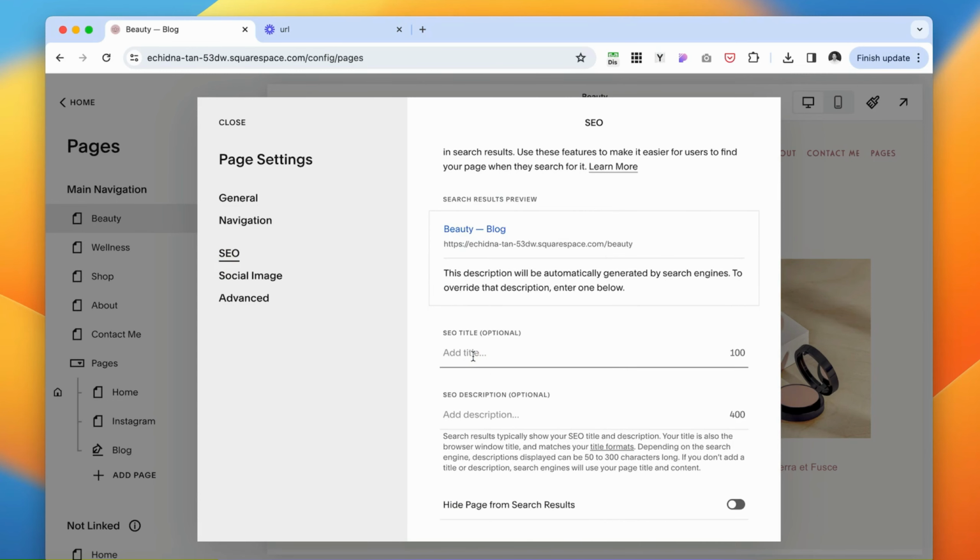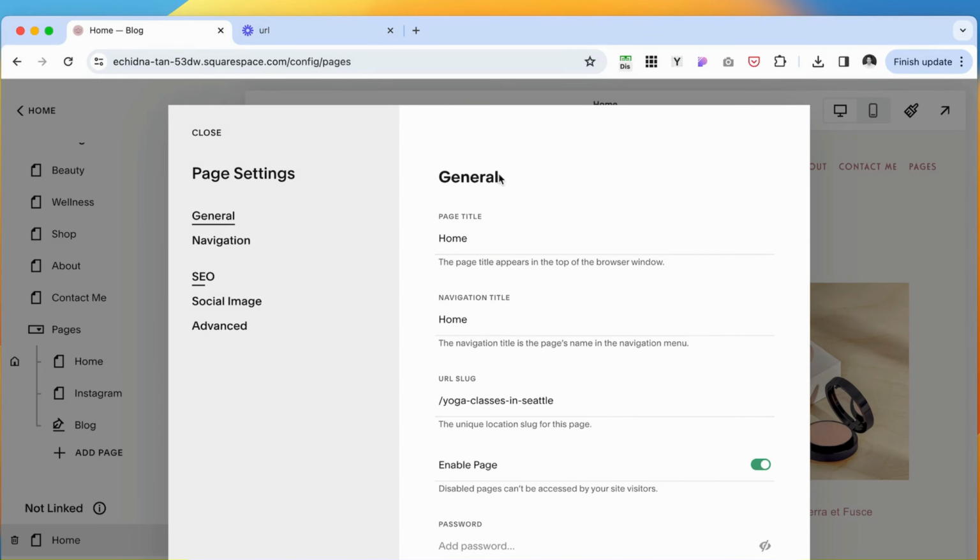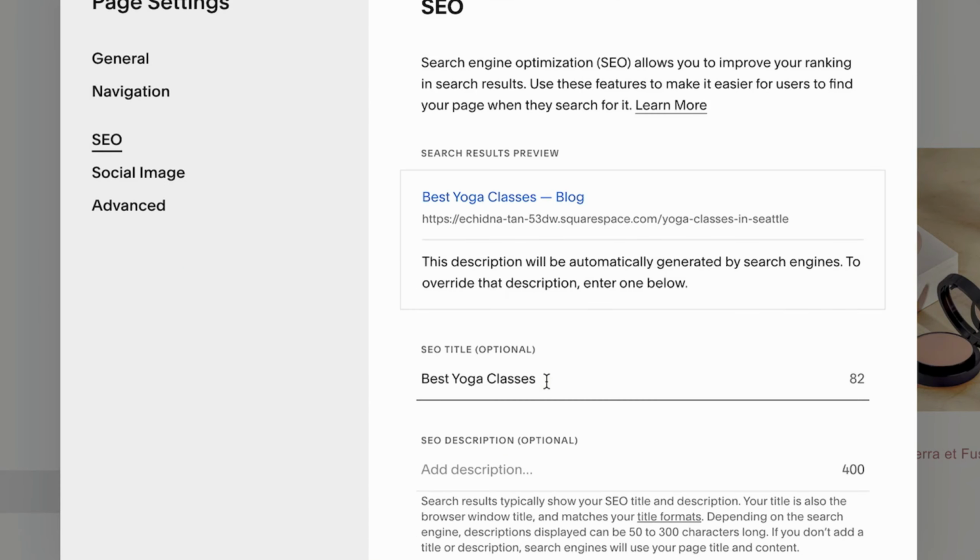And here we want to type in the title of the page. You want to type your main keyword for this particular page inside the title, and you also want to create an SEO description, also including a few of the keywords that are used on your website. And click save. Let's go back to this page. Since we're doing yoga classes in Seattle, let's do best yoga classes in Seattle.